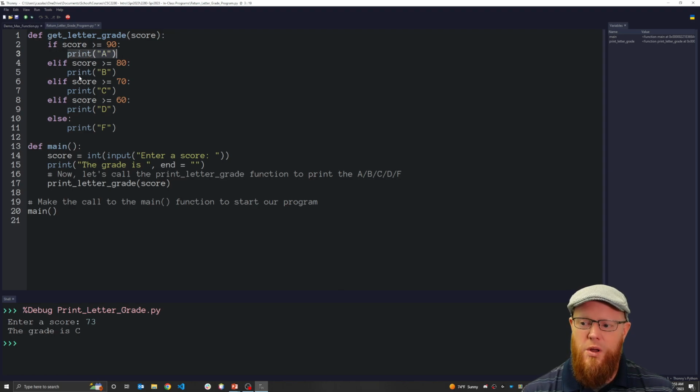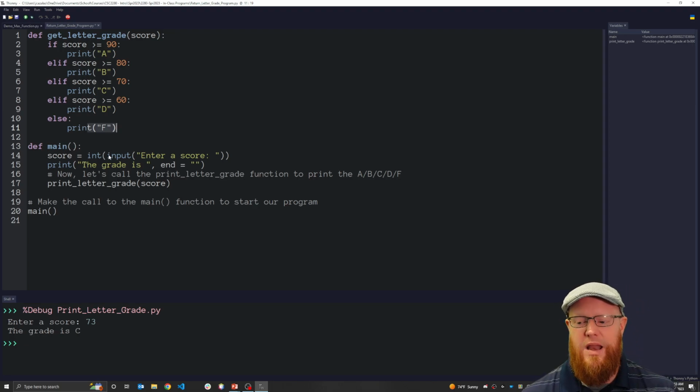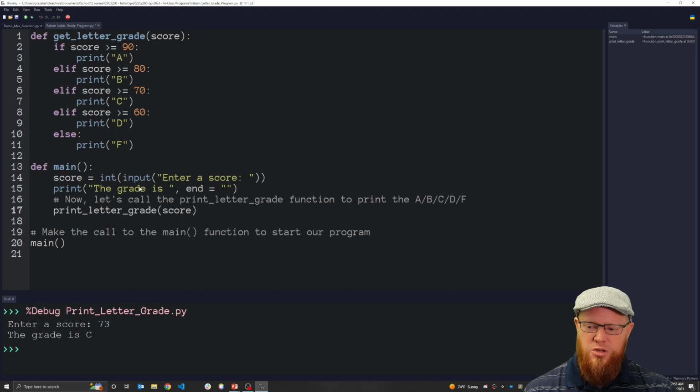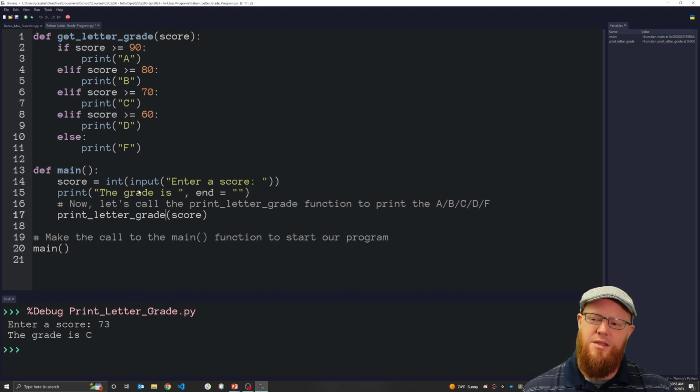So we no longer want to print A, B, C, D, or F. Instead, we want to return a letter grade. We want to return an A, a B, a C, a D, or an F. So think of how that will change the code. Pause the video and try to really think about that and make the appropriate changes to get this to work.